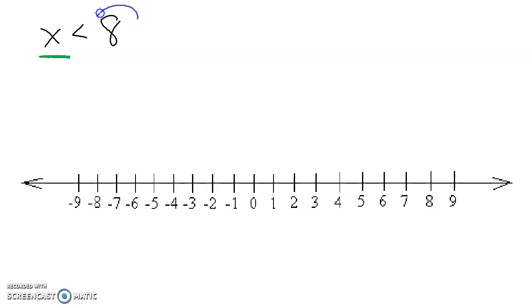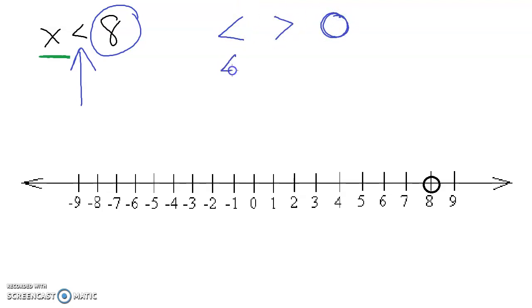The first one is to put a circle on the number that is in the inequality. So in this case, it is 8. So I'm going to go ahead and put my circle right on 8. I then have to see what type of circle it is, and I can tell that by the sign. Remember, less than and greater than, you have an open circle. If it is a less than or equal to or greater than or equal to sign, that is when you want to color in your circle. That's as best as I can get it right now.